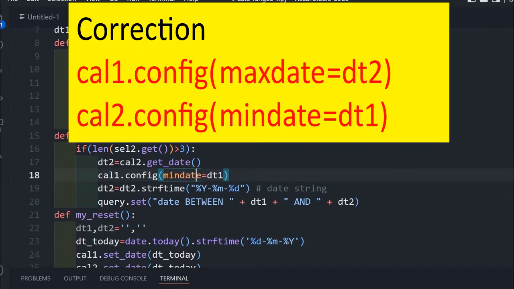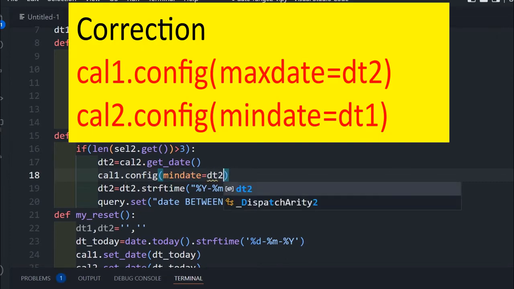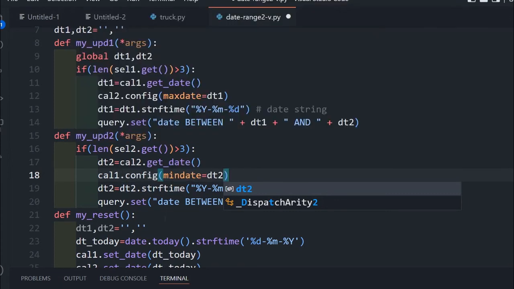Minimum date should be DT2. Got the logic now? Because the second calendar is the to date, once that second calendar date is fixed, that should be used as the minimum. So the from date cannot be before this DT2. So that is the interlock I have given.